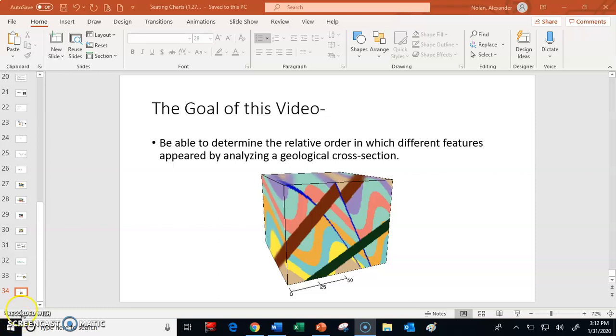Hi everybody, this is Mr. Nolan, and what I'd like to do with you in this video is talk to you about geological cross-sections and show you how they work. So, formally stated, the goal of this video is to be able to determine the relative order in which different features appeared by analyzing a geological cross-section.